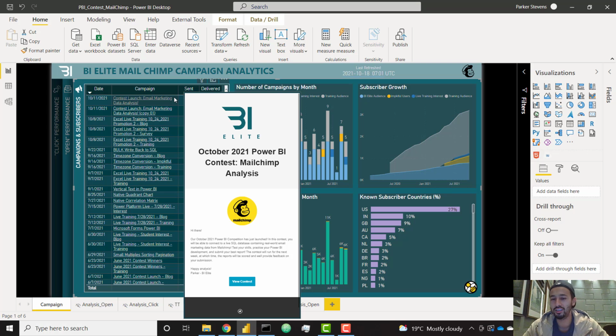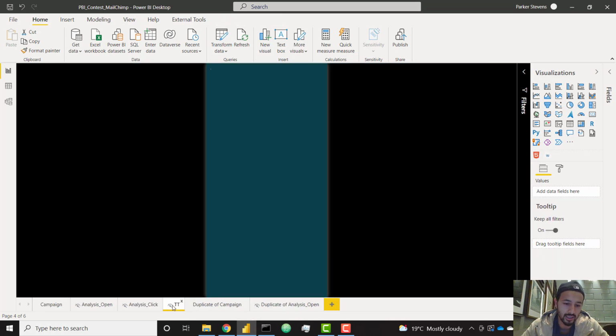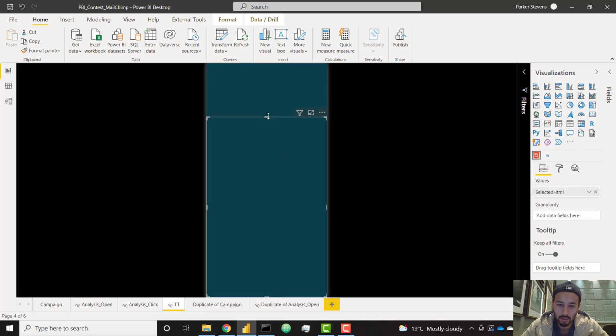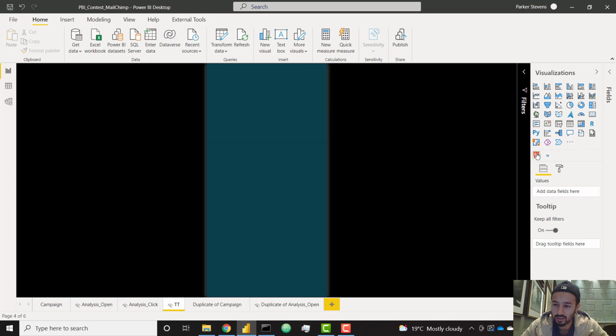But this tooltip specifically is special because I can tell that this is using the HTML viewer custom visual, which is a really cool visual that not everyone is aware of. So actually, let's go ahead and check that one out. I'm going to guess it's this TT for tooltip. And this right here has one visual on it, this HTML viewer. Let me go ahead and try to grab a corner here. I don't know if I can. There we go. So this is just the HTML viewer custom visual, and you can see it right here.